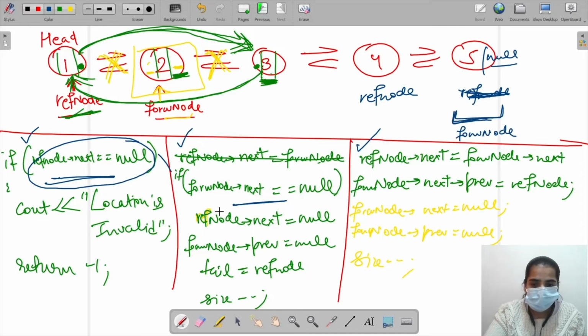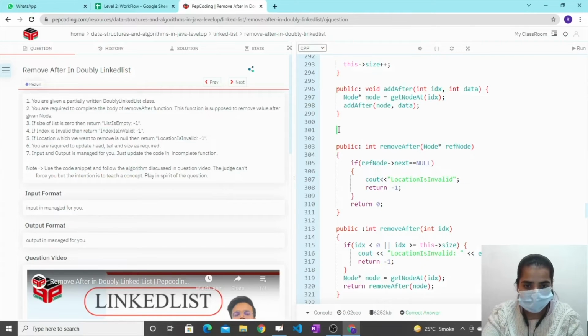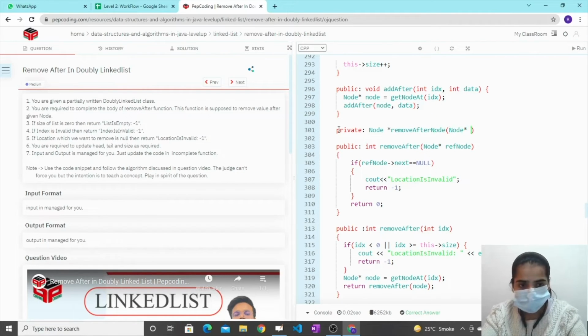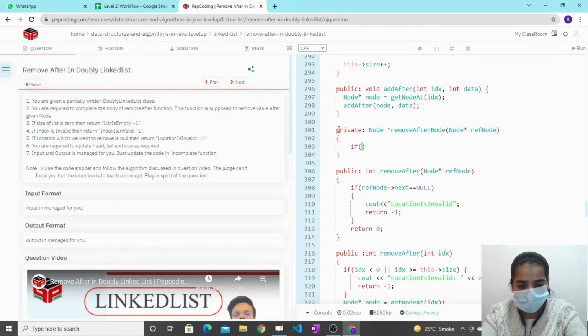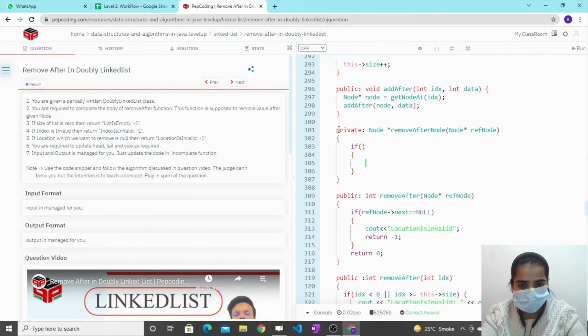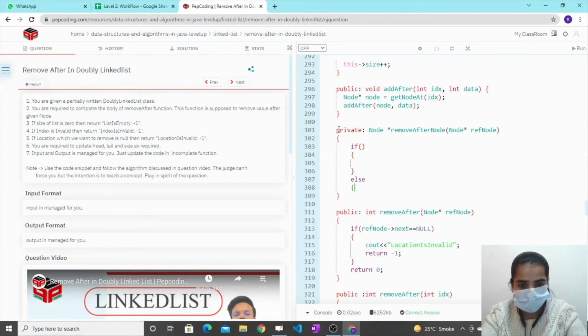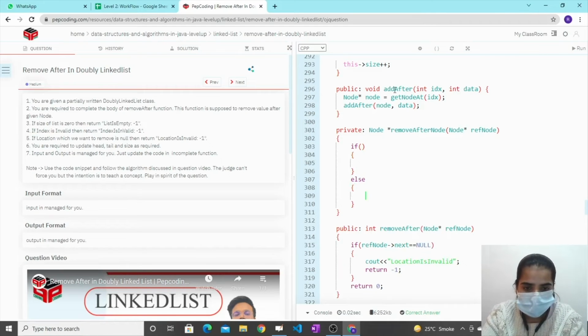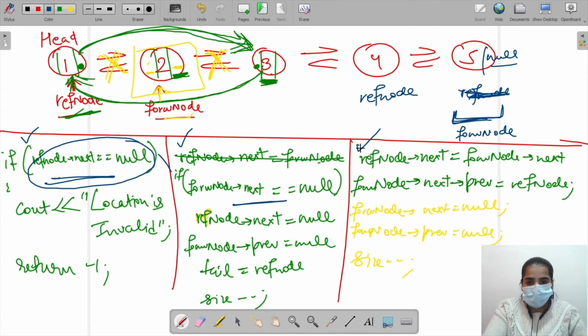See what we were doing in that case. So here I will create one more function, remove after node, and I will create one node, reference node. Now in this function, in the if part I will do something and in the else part I will perform something else. Okay, so in the if block I will check this condition.